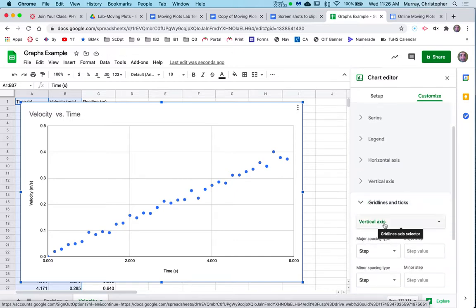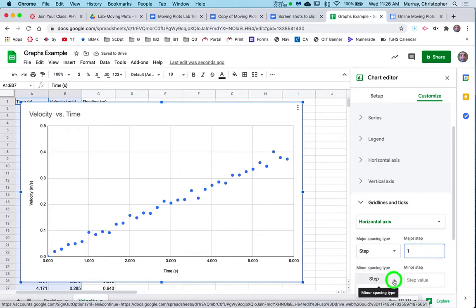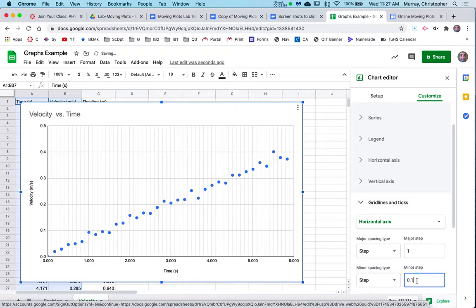Okay, now we're going to go into grid lines. And I'm going to do my horizontal axis first. Major spacing. There's two things. There's count and step. You always want to do step. Count is counterintuitive, right? And I want it to go by ones. I'm traditional. And then minor spacing, type, choose step again, and then I think 0.1. Is that going to be too much? No, I think that's good. Okay, now go up here and choose the horizontal axis. Now choose the vertical axis.